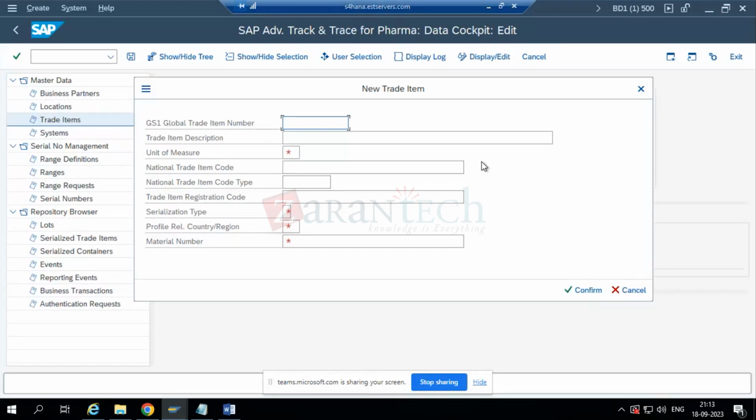Because whenever I create a trade item, I don't know the material number. I will provide the material number on my own. So this material will not be there in ECC, right? Okay. So why has ATTP provided this functionality? Because there are many instances where the client will not have an ERP module, and they are using ATTP as a standalone serialization system. So ATTP can also work without integration. That is the only thing. But usually it is not the case because everybody will have their ERP system.